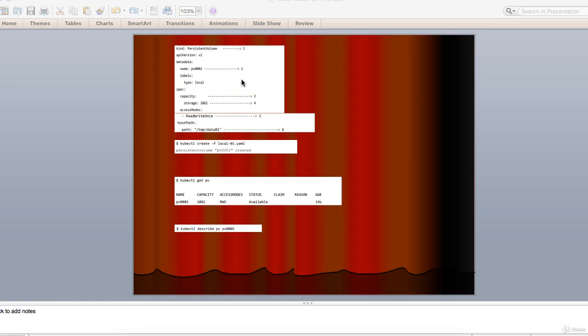Okay. In the above code, we have defined the kind as persistent volume, which tells Kubernetes that the YAML file being used is to create the persistent volume. Name: PV0001, the name of the persistent volume that we are creating. Capacity: this spec will define the capacity of the PV that we are trying to create. Storage: 10Gi. This tells the underlying infrastructure that we are trying to claim 10Gi space on the defined path.